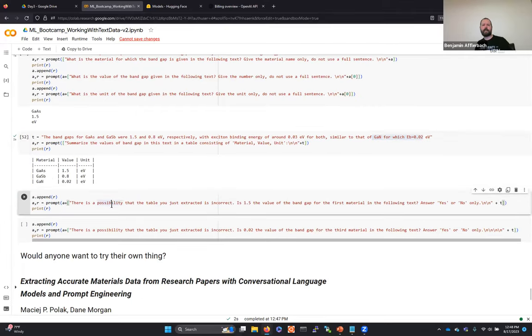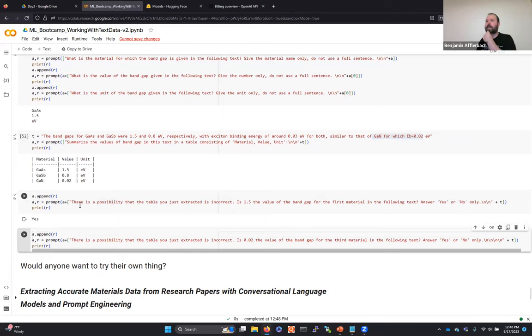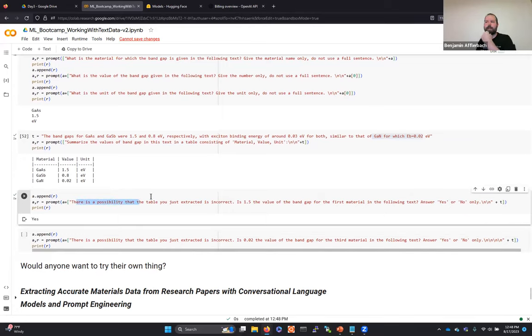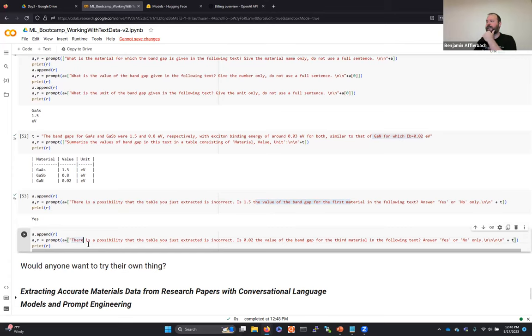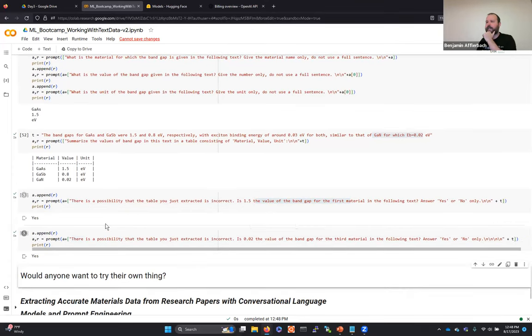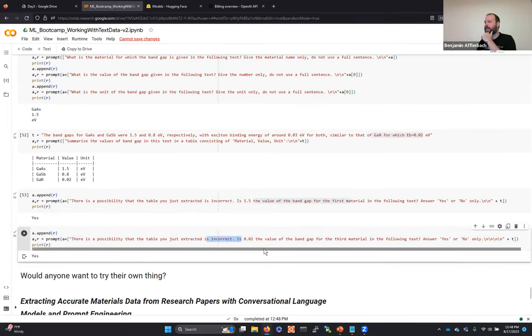So what we can then ask is whether we can get the model to look through and correct mistakes that it's made. So we introduce this idea of doubt: there's a possibility that this is incorrect. We ask, is 1.5 the value of the band gap for the first material in the text? Answer yes or no. So it says yes. That's correct. And then we ask it again, there's a possibility that it's incorrect. We ask it, is 0.02 the value of the band gap for the third material?